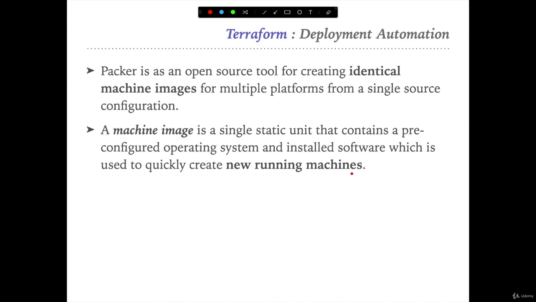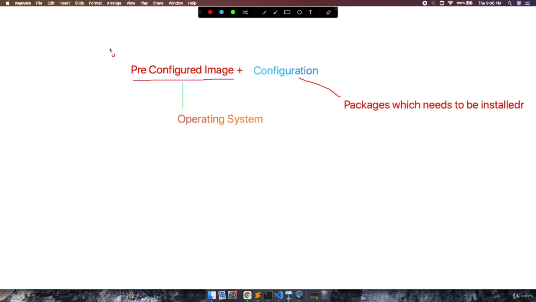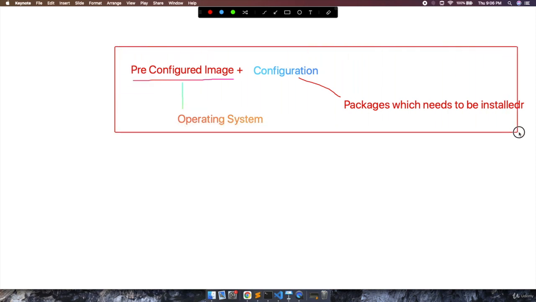So what will this contain? We are saying that Packer will contain the pre-configured image plus the configuration. What is this pre-configured image? It is basically the operating system. And what is this configuration? It is basically the packages which need to be installed. So Packer will produce an image with a combination of these.